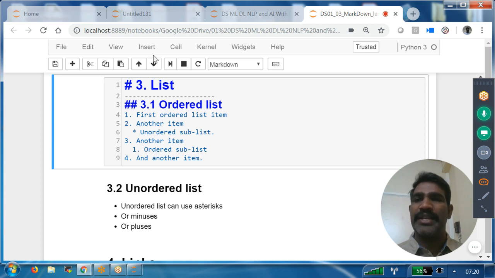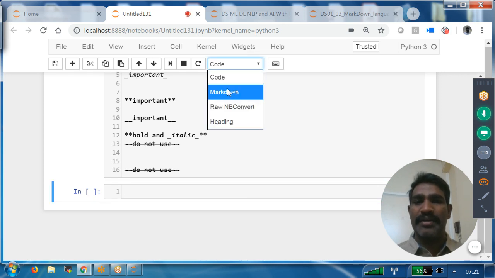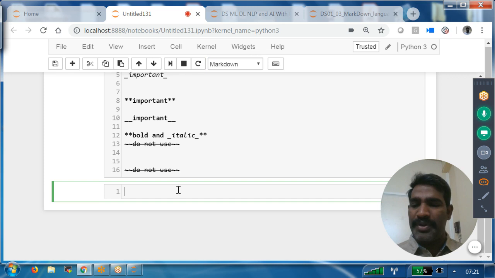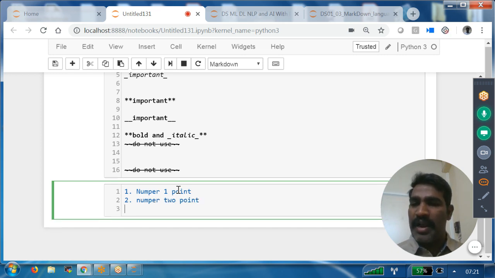Let us make these things as is. Let me turn this into the markdown shell. I'm trying to put the first main point here. Number one point. Then enter. Let's say I am writing here, this is number 2 point. And let us say I want to write some sub point here. It is a sub point of number 2.